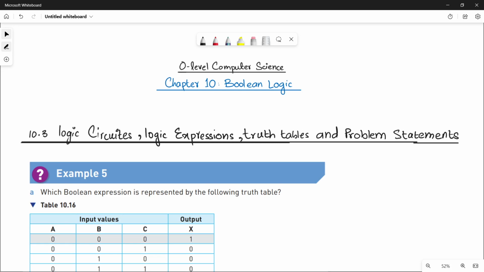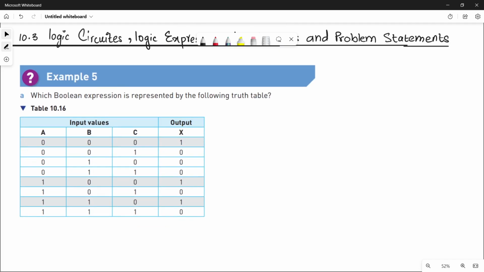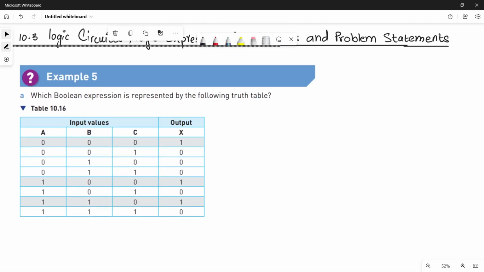Boolean logic. In the previous video, we are done with example 1, 2, 3, 4. In this video, I will be doing example number 5 of your book. This example has two parts, A and B. So first of all, we will do part A. The example says that which Boolean expression is represented by the following truth table.